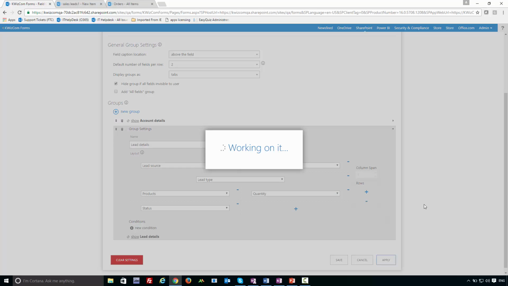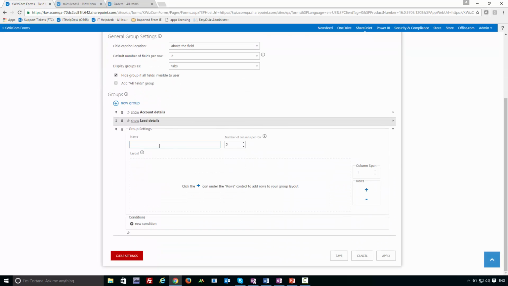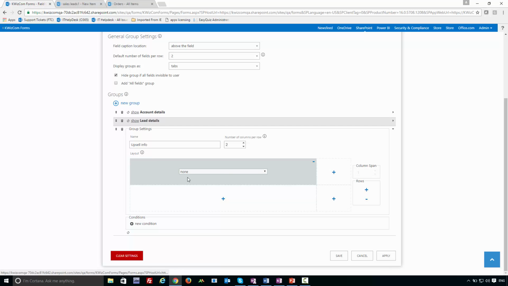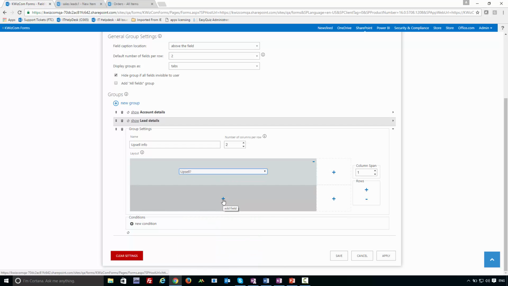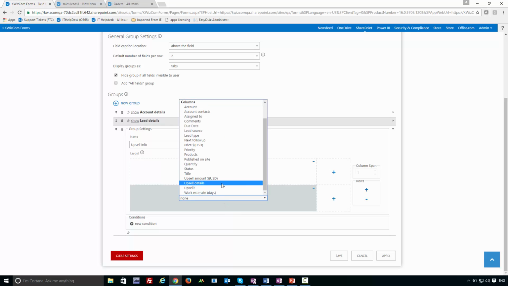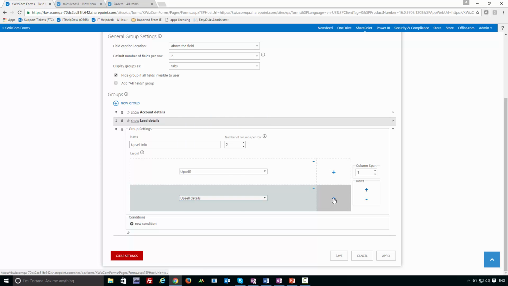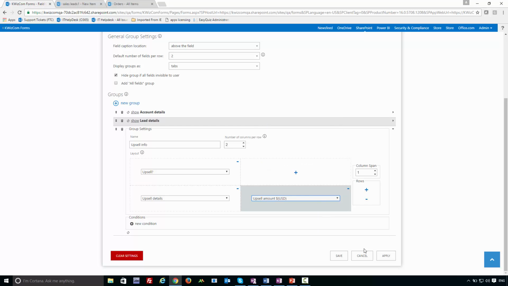Okay, so let's finish with this, and let's add another group, and we'll call it upsell info. And let's add some rows. And here we'll have the upsell checkbox, and below it I'd like to display the upsell details and the upsell amount. Okay, we're good.